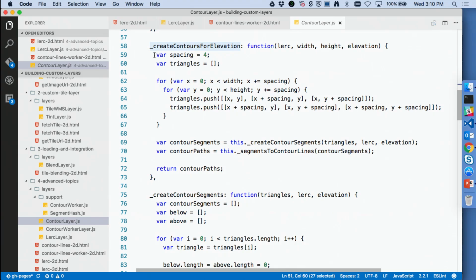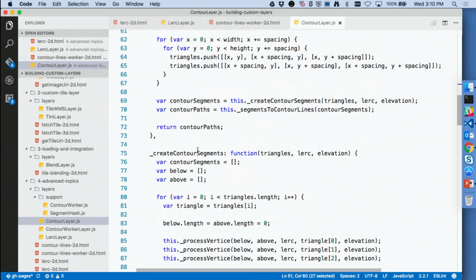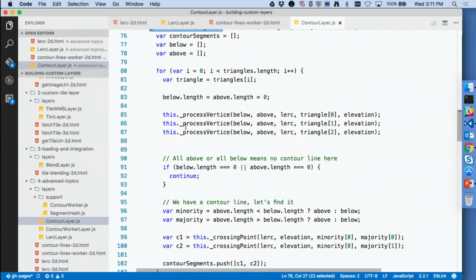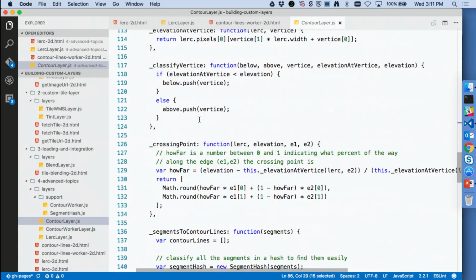So I won't go into detail, but the different steps are to divide your tile into many triangles, and then for each triangle you will create the segments. So you will see if one of the vertices is crossing one of the thresholds, so let's say 1,000 meters, and if that's the case, we compute the segment between the two vertices. So this is the algorithm.